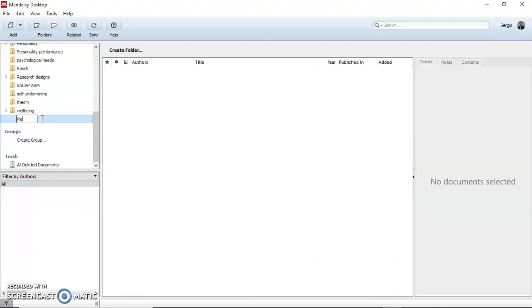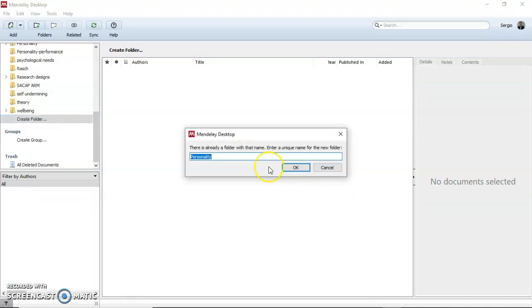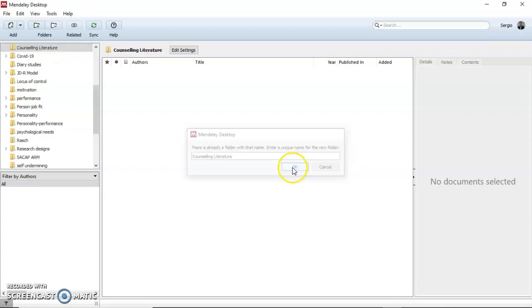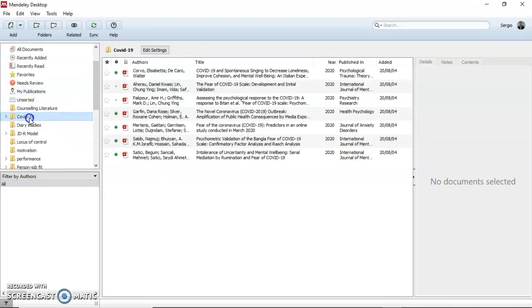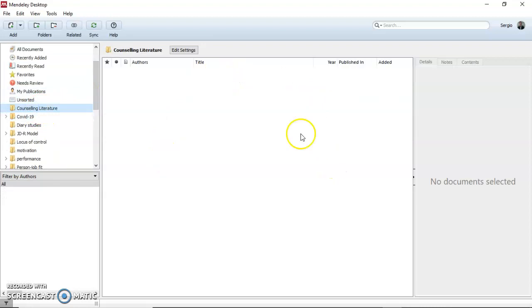I'm going to call this, enter. There's already a file name. Okay, let's call it counseling literature. Okay. Now I've got a folder on the left hand side here called counseling. There's no articles available. So on the top left hand side, you click add.